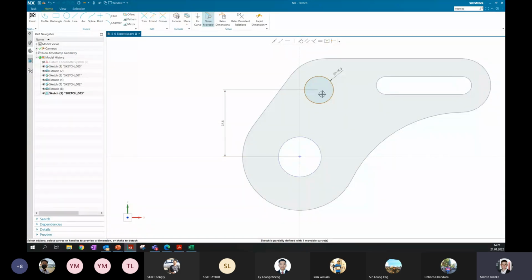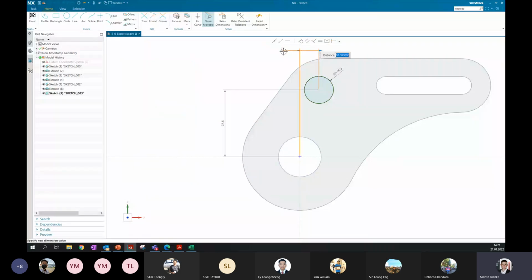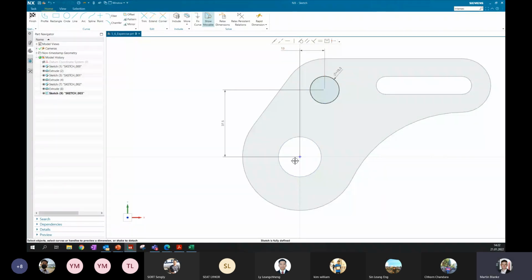From here to here should be 32. So take it easy from here to here. And now we have to calculate. So a double click here. So 85 minus 32 minus 40, and this. So the distance from this to this center point is 13.